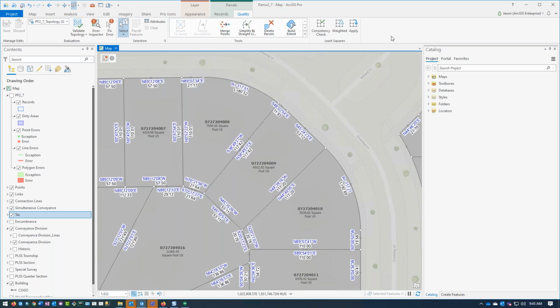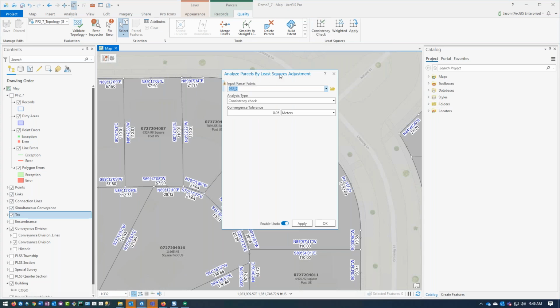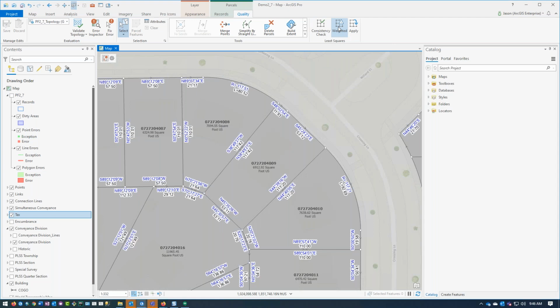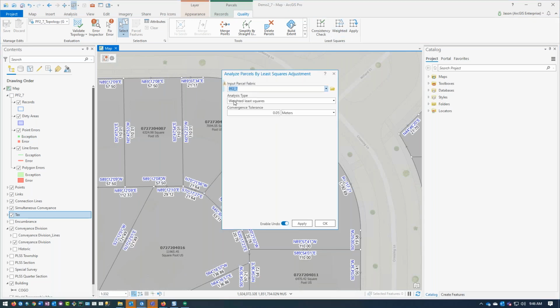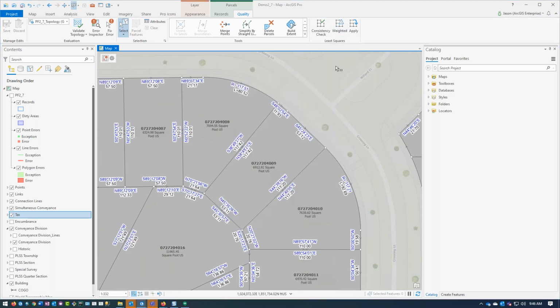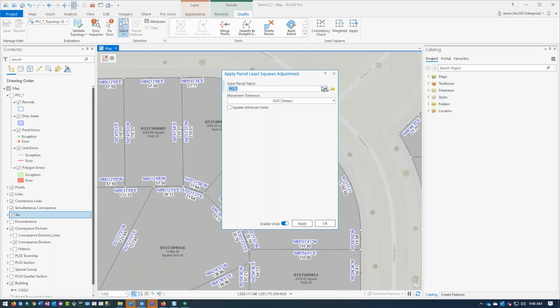And now you'll notice that we have a least squares group. Prior, you had to go to the GP tool or GP pane and browse to the least squares tools. Now you can easily get to them. For example, by clicking consistency check, it'll open up analyze parcels by least squares adjustment with consistency check already selected. If you click weighted, it opens up the same tool, but now with weighted selected. And then finally, we have apply least squares adjustments, which will open up that geoprocessing tool.